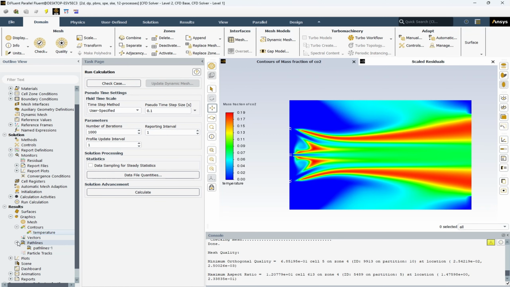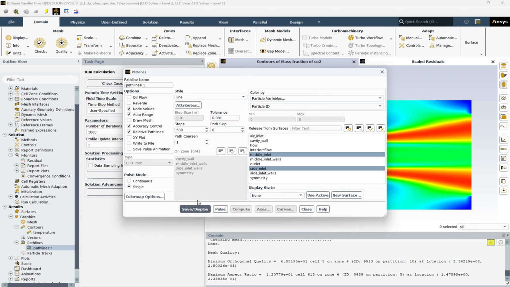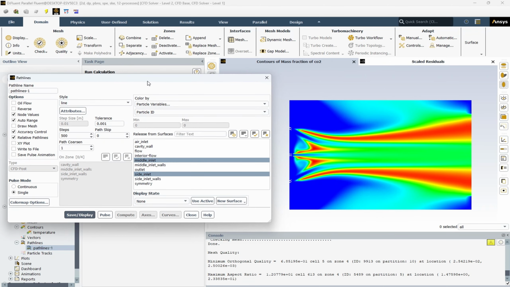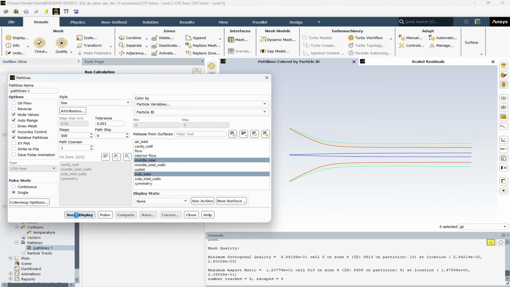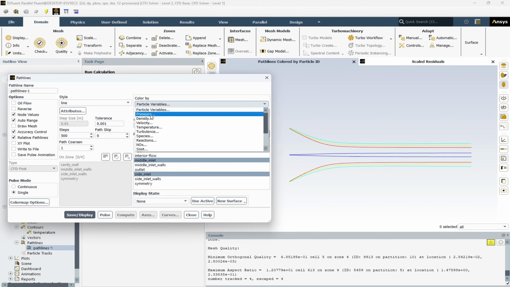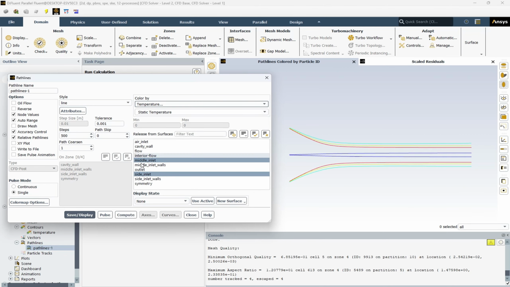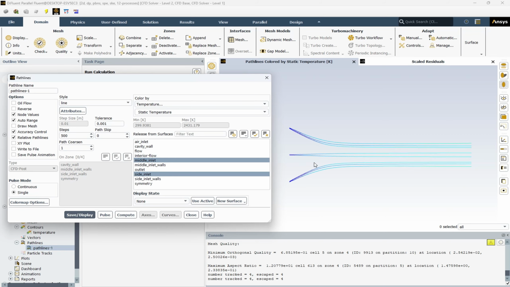Also, there are pathlines here. You can color the lines and select the release from surfaces, which is the middle inlet and side inlets. If I change the color by option to, for example, velocity, that could be the result.